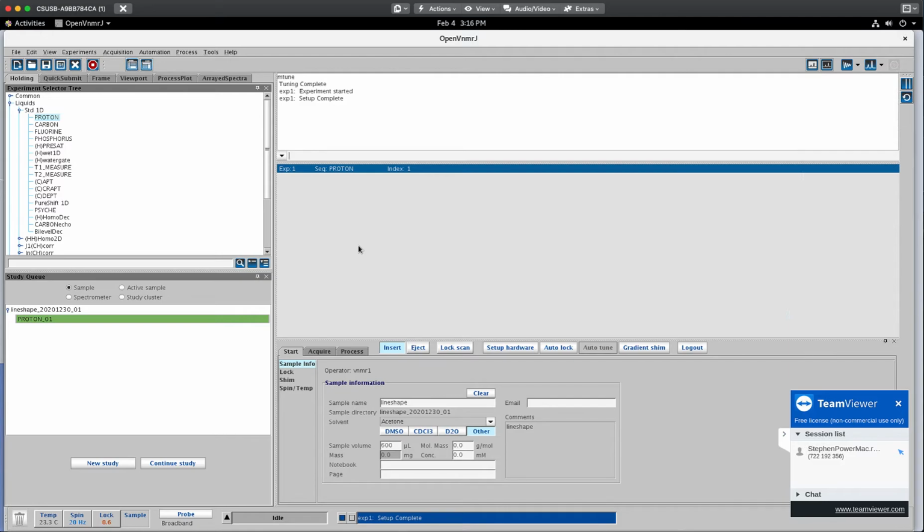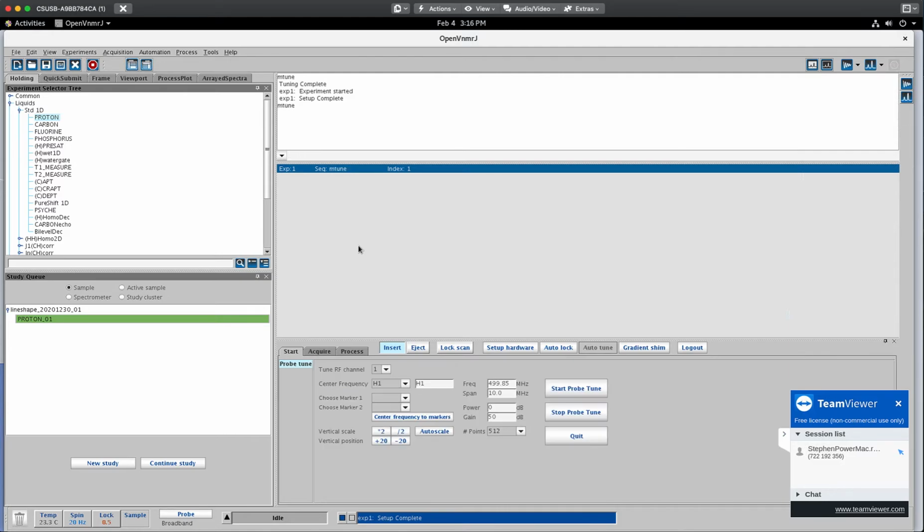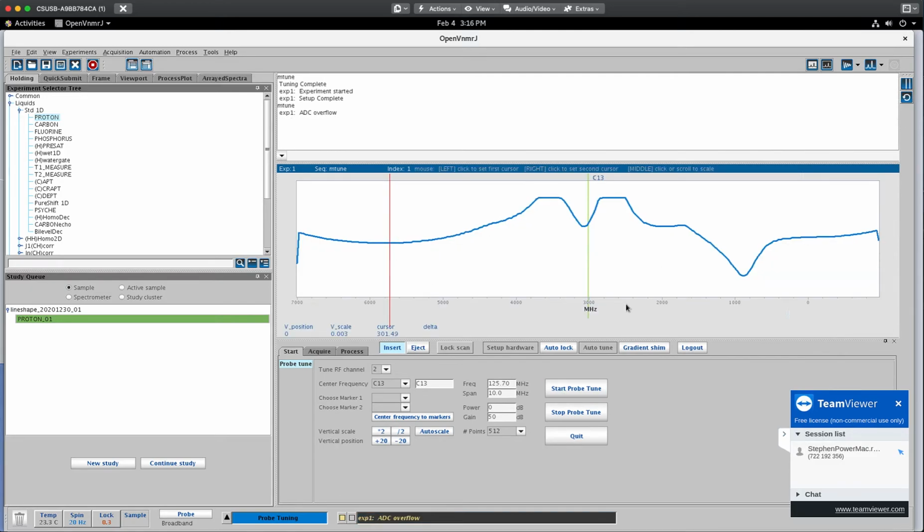So I'm going to go back into mtune. And at this point, you say, I tuned the proton channel. Then you would go to channel 2, and it says carbon 13. You hit start probe tune, wait till you get some data, and then hit the auto scale button and drag the red cursor over.